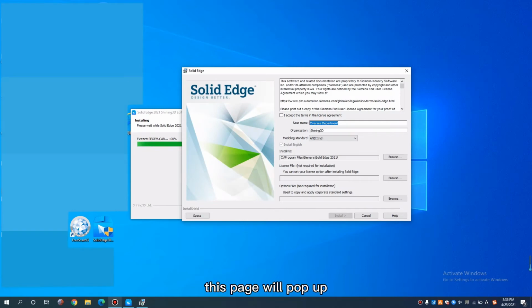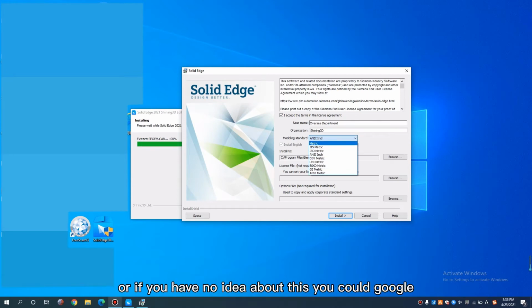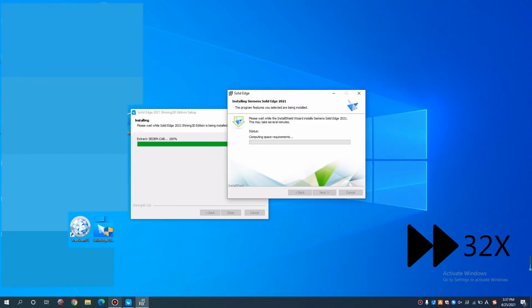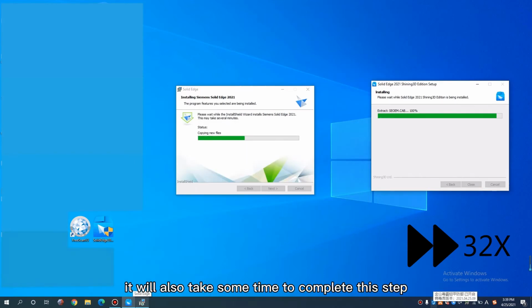This page will pop up. Accept the terms here. Next, you will need to choose the modeling standard according to your own demand. Or if you have no idea about this, you could Google to find out what standard your country is usually using. Next is to choose the installation location. Click Install here. It will also take some time to complete this step.